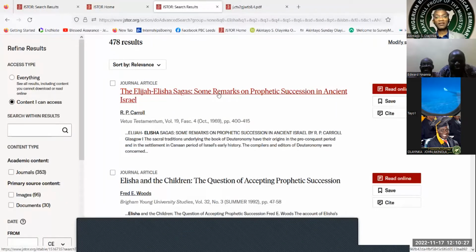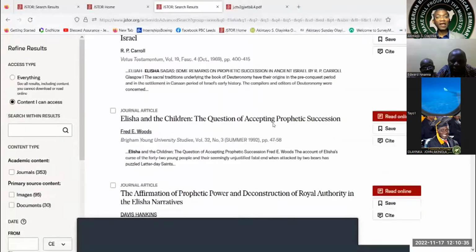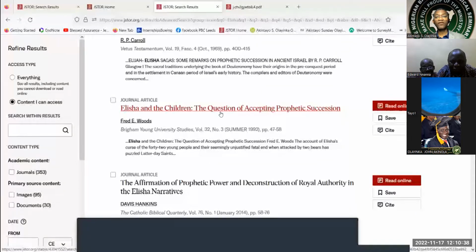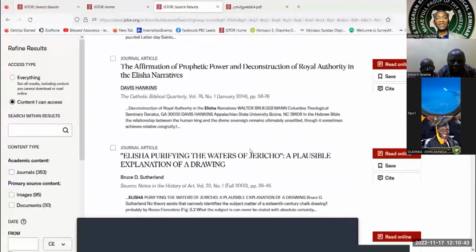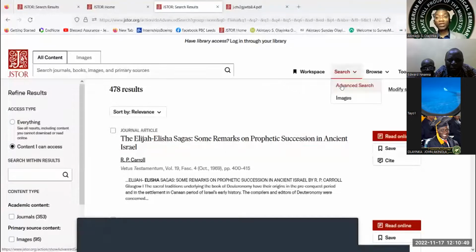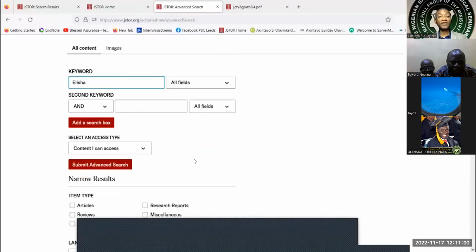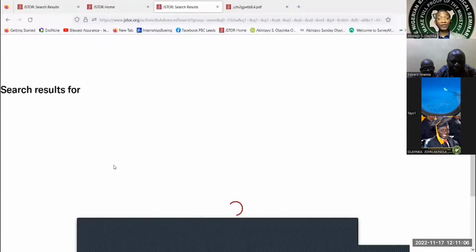The Elijah sagas. Some remarks on prophetic succession in ancient Israel. Elisha and the children, the question of accepting prophetic succession. So you have the list. Keep going through and see how much you get. But if you want more than 478, you can still put Elisha here, and let it come up in all fields, not necessarily as the title. And let's see what we got.